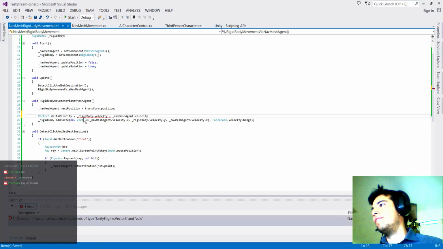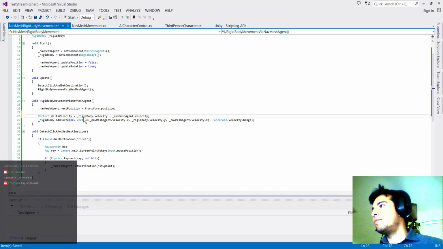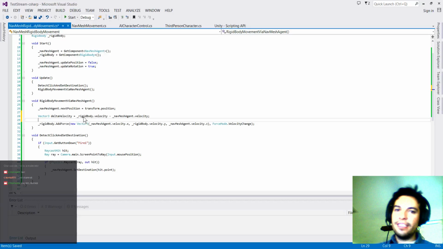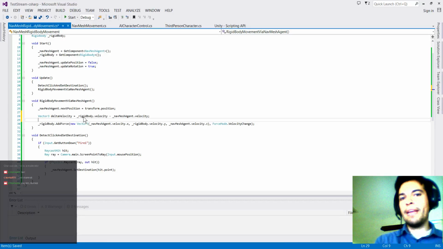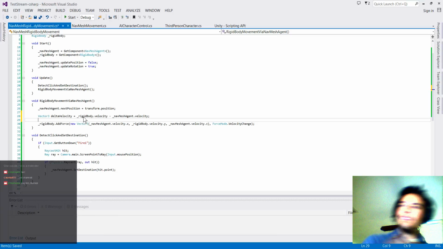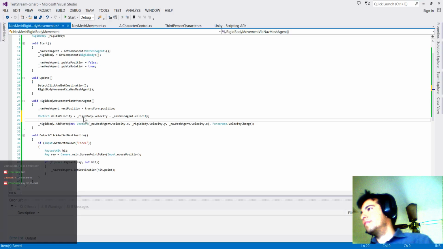Nav mesh agent dot velocity. And so that's the change in velocity, right? So if I'm getting pushed all the way to the left, but nav mesh agent wants me to go to the right, I'm going to try my hardest to go to the right. So that's the change in velocity.